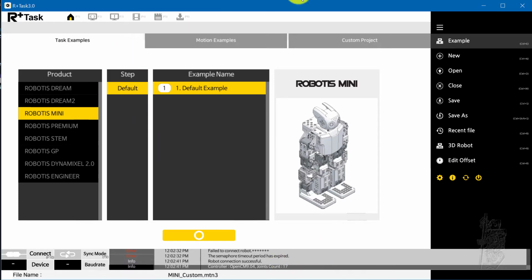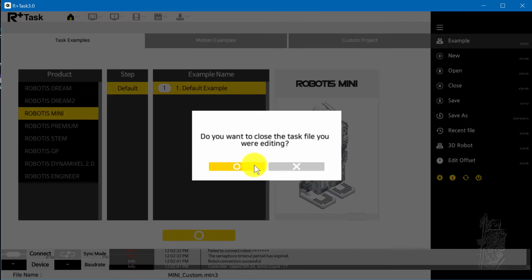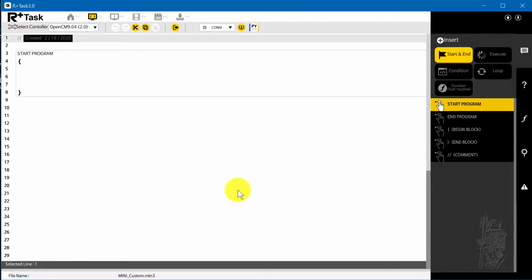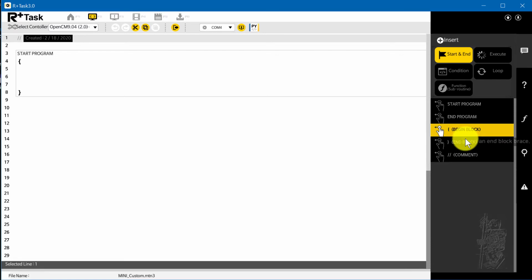So this is task when you just open it up. New, open, and all that. We're going to make a new one, and I'm going to choose the OpenCL 4. That's what we got. Normally this is like a blank software. Make sure the controller is correct here. Then you have start and end commenting.